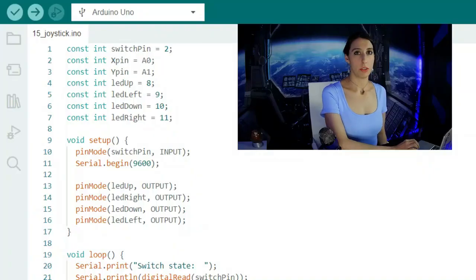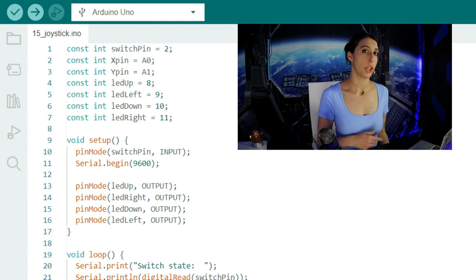First, we're defining variables to set our switch pin and the X and Y pins. The switch pin is connected to a digital pin on the board because it's only going to have one of two values, pressed down or not. The X and Y values are going to vary between 0 and 1023, so we're connecting those to analog pins. We also need to set the pins for each LED.